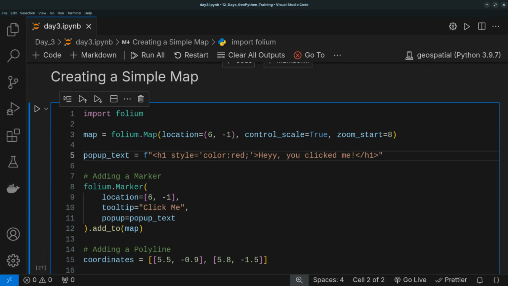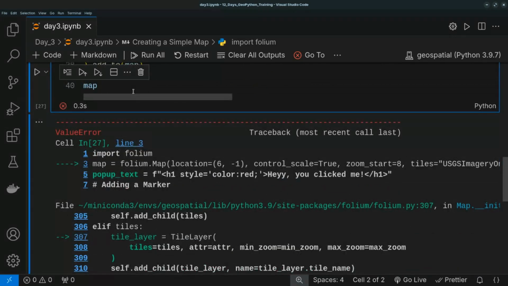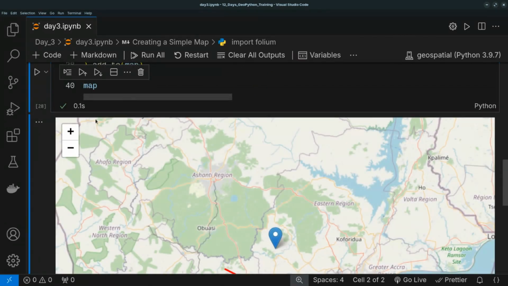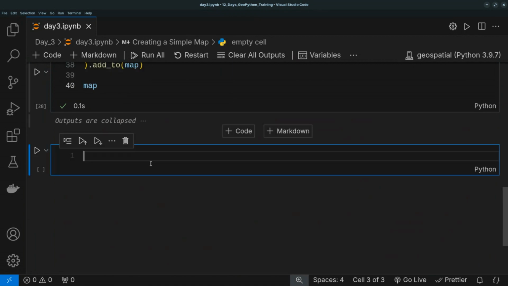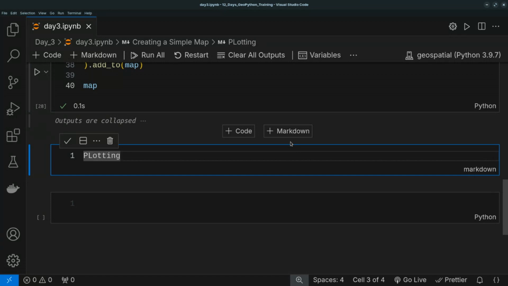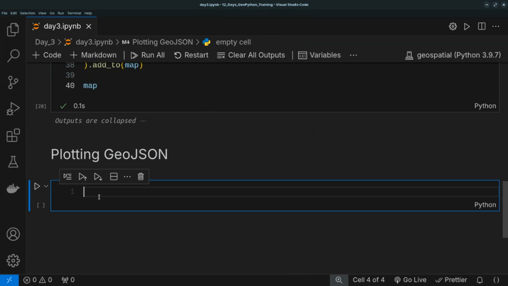Okay, so the next one is to try and plot a file using GeoJSON. As I was saying, you cannot easily plot a shapefile inside Folium, so you have to convert it into what we call a GeoJSON. Plotting GeoJSON. So if you have a shapefile, you convert it to GeoJSON. You can easily do that with code, but we have not gotten to that place yet. So what we will do is to use QGIS to do the conversion.